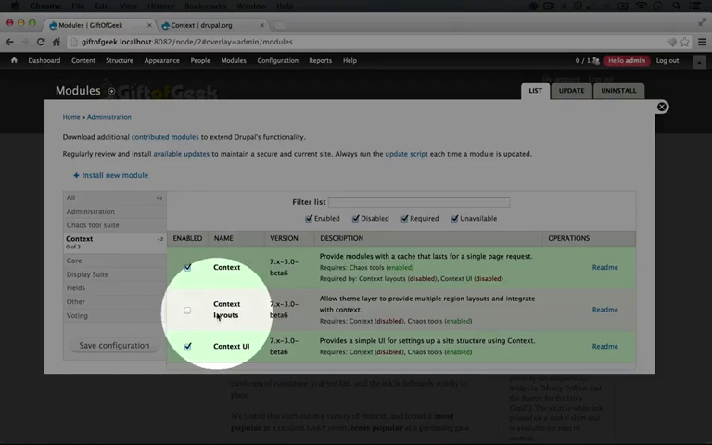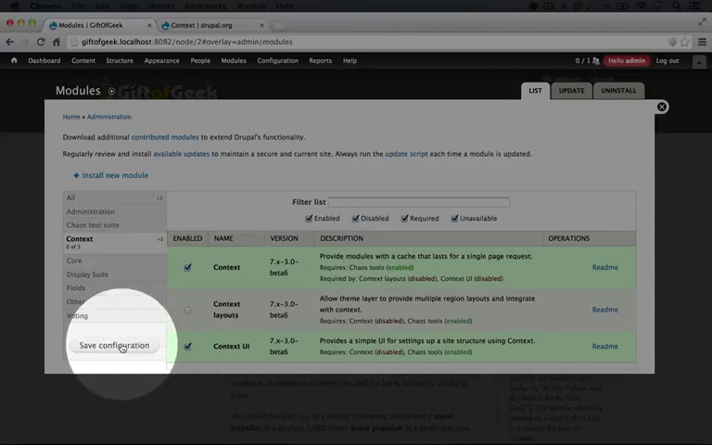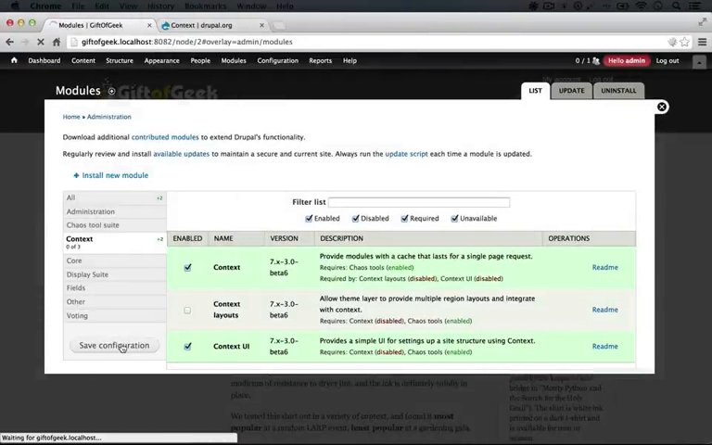Context layouts integrates with your theme in order to use different template files in different situations. Since we're not dealing with the theme layer at all, really, then we're just going to use context as is. And once we've checked that, click Save Configuration.